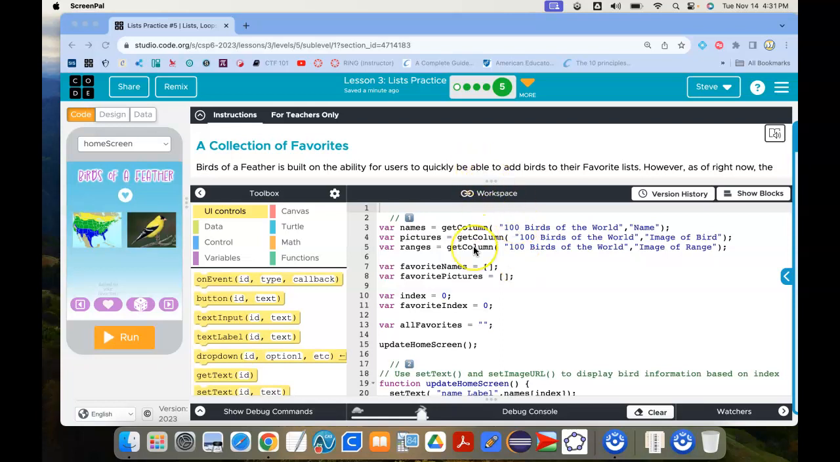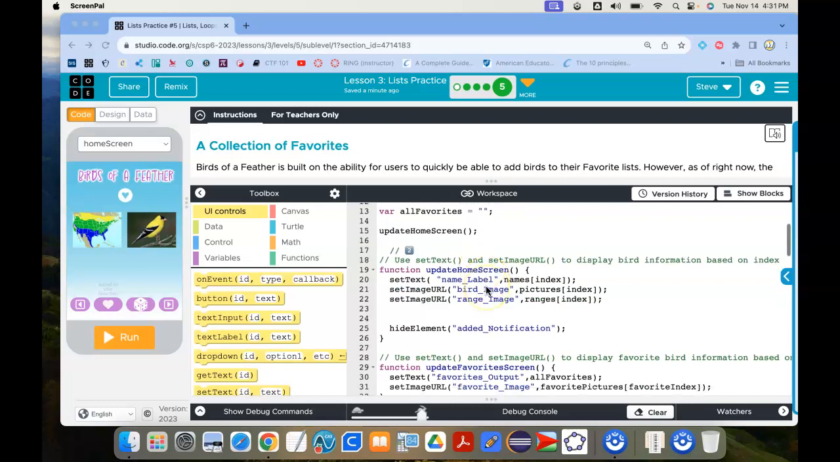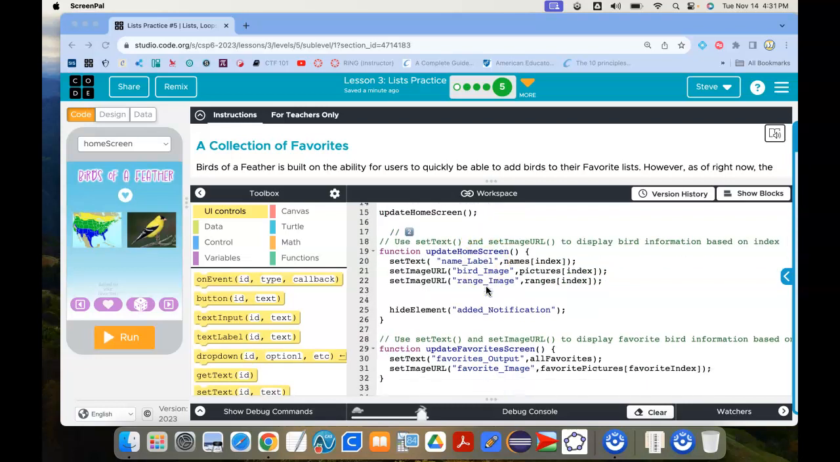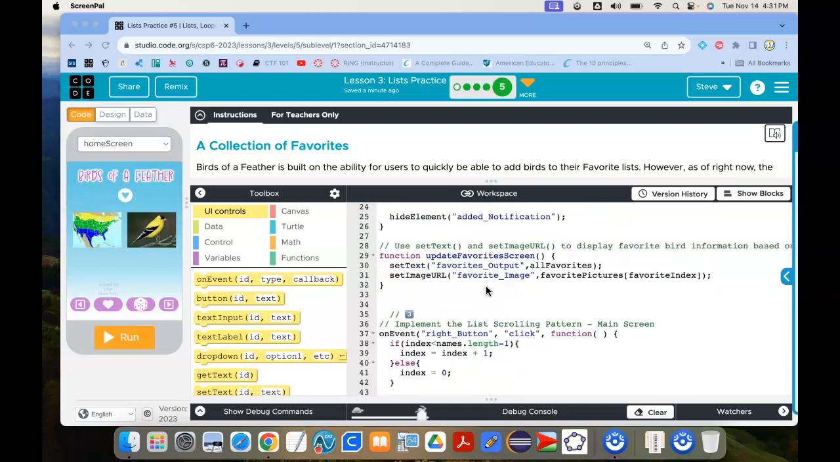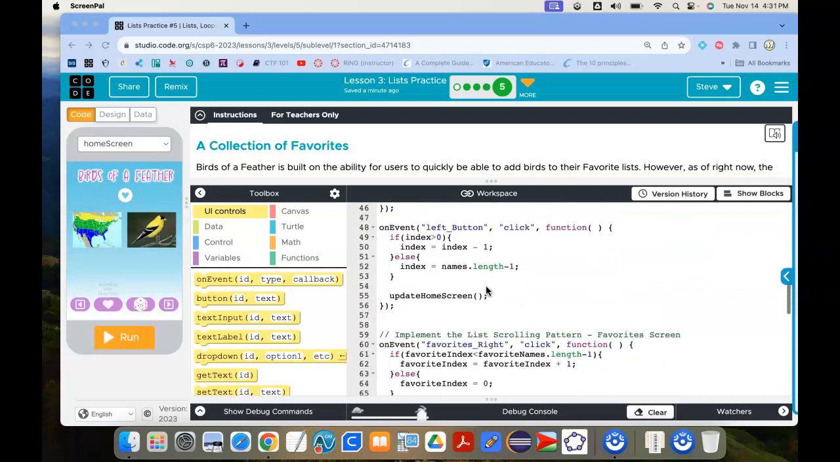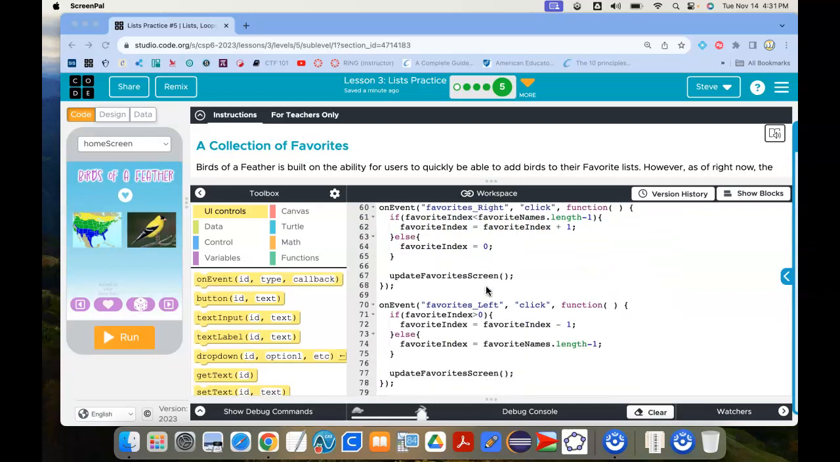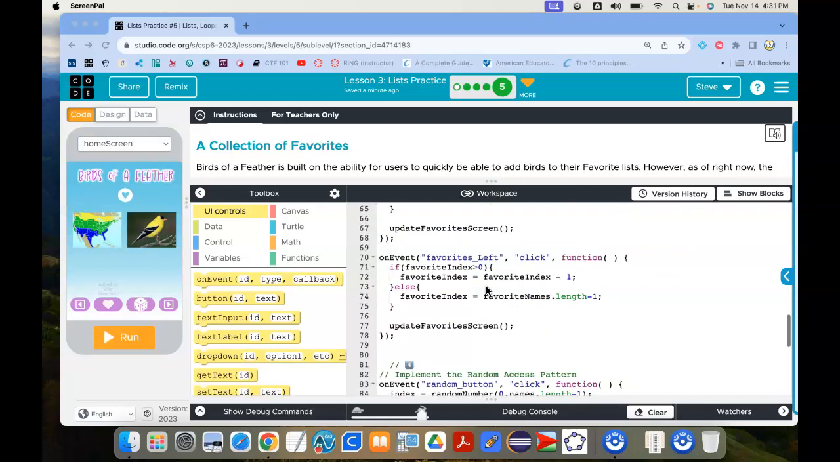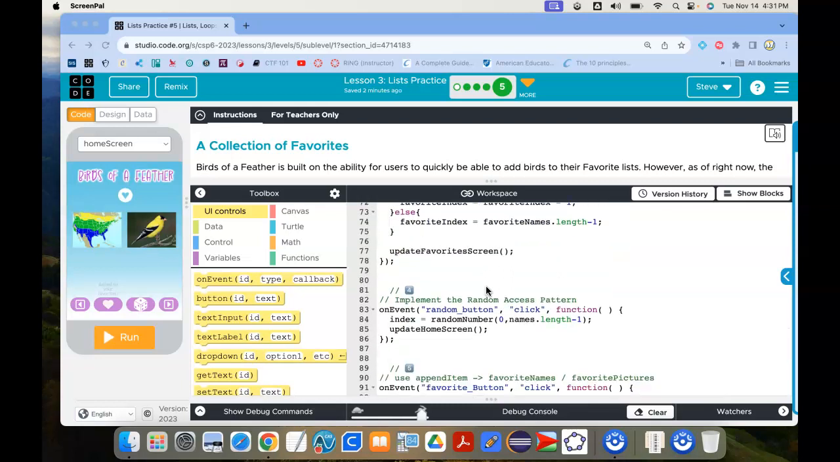So I've declared my variables, taken care of the updating home screen function. I've updated the favorite screen function. I've done the right button and left button on the home screen. I've done the favorites right button and favorites left button on the favorites screen. And I have done the random button on the home screen.